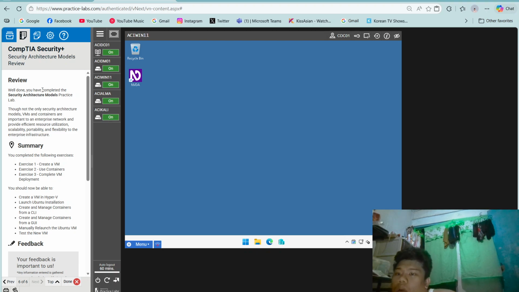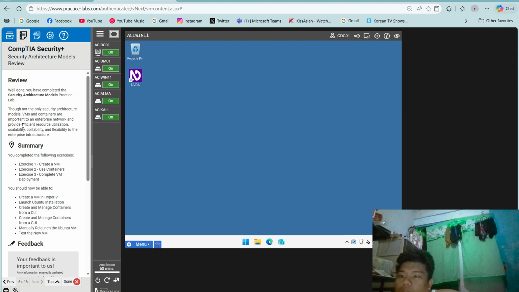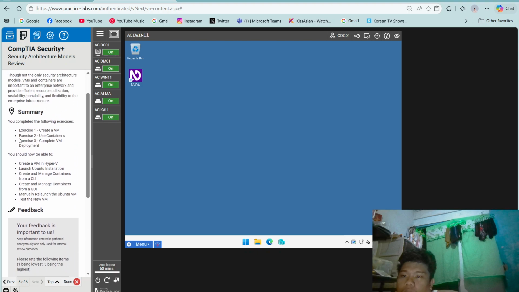So review. Well done. You have completed the Security Architecture Models Practice Lab. Though not the only security architecture models, VMs and containers are important to an enterprise network and provide efficient resource utilization, scalability, portability, and flexibility to the enterprise infrastructure.